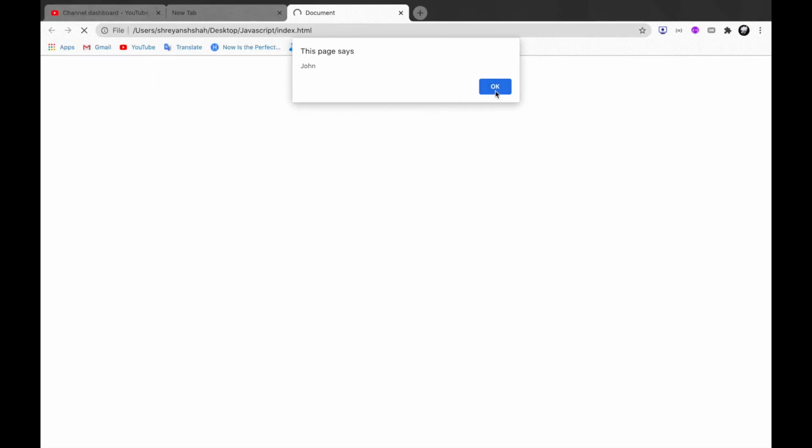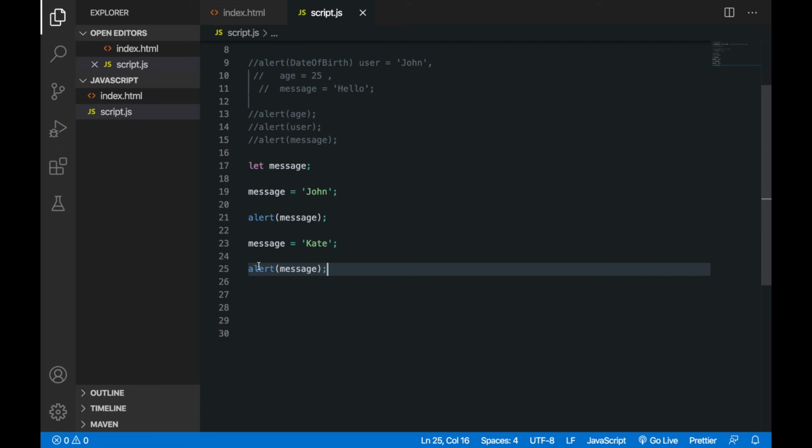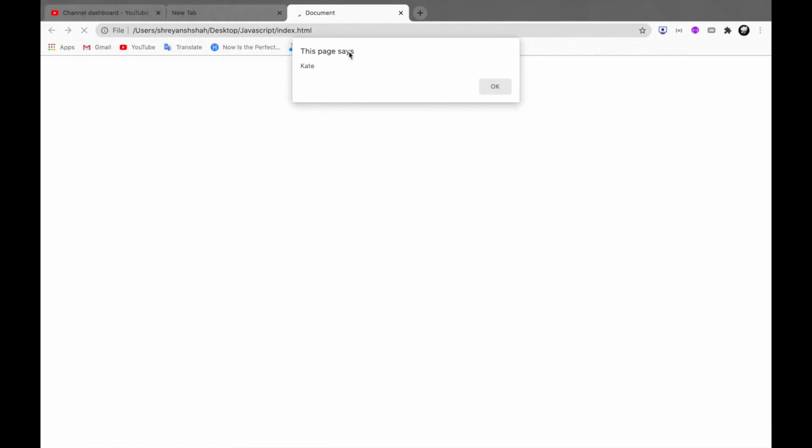And now as soon as I click OK, just watch carefully what happens. Now it's saying Kate, and that's because of this alert, which is again the message. But why is it saying Kate this time and John previously? Because as soon as my parser reaches this line number 23, it sees that the value of message has now changed to Kate, and it discards the previous value John that was stored in it. And hence it's saying alert message, so it's showing Kate as an alert the next time.